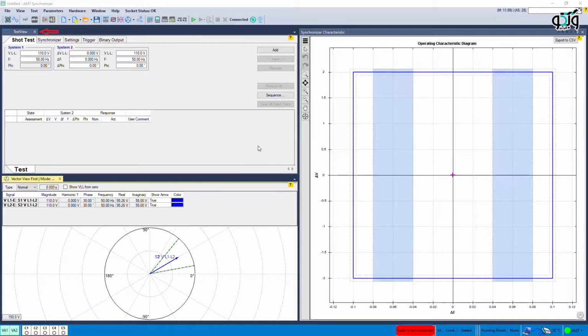Test View window in Synchronizer room. Short test is the first test that can be performed on Synchronizer. To perform this test, first you need to enter the System 1 characteristics, which is the simulator of the infinite bus, and the System 2 characteristics, which is a simulator of the generator.